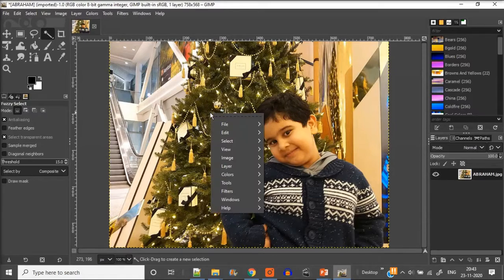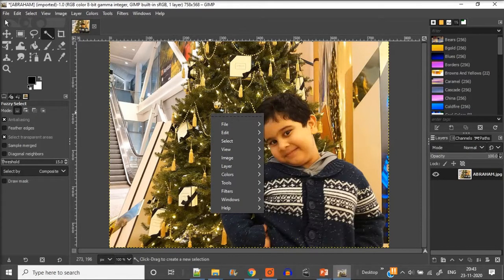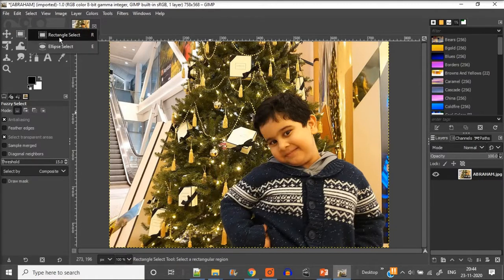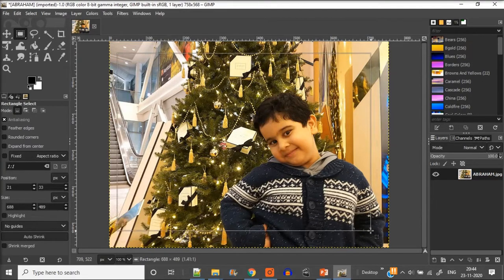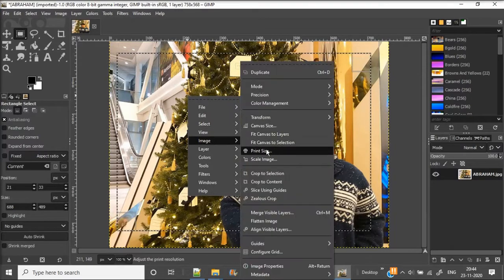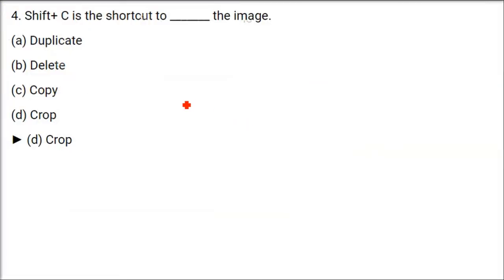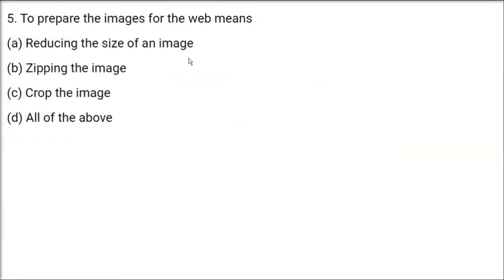So this crop means, if I do this cropping, see, if I crop to content or whichever, I just select one point, say a rectangular selection I do. I want just this area, other area I don't want. So now I can just go to Image and Crop to Selection. So it will crop or eliminate that particular area which you don't want.